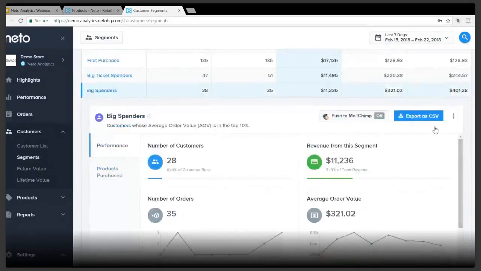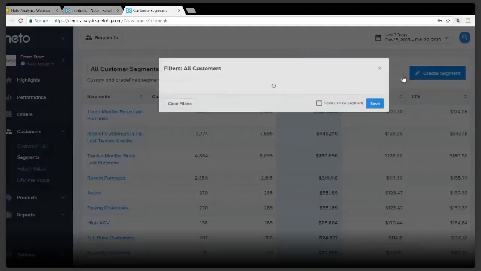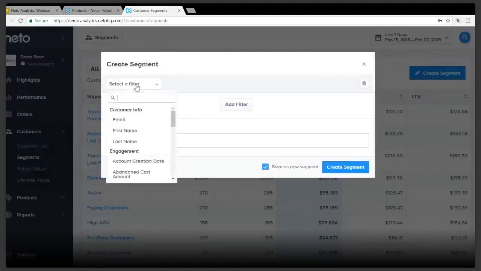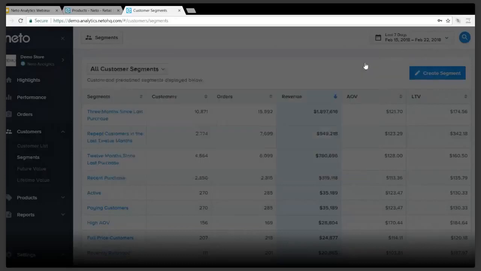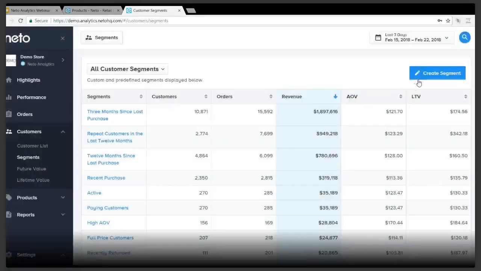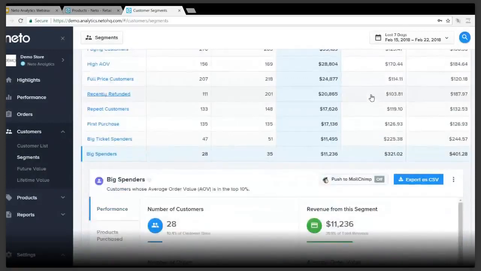And you can filter your customers by things like customer information, so maybe the location of where a customer is living, their email address or name, how they're engaging with your business, so their average order value, their status, when they place their first order, the number of refunds or the value of discounts that you've issued to them, or maybe just the total revenue they've spent with you in a particular period.